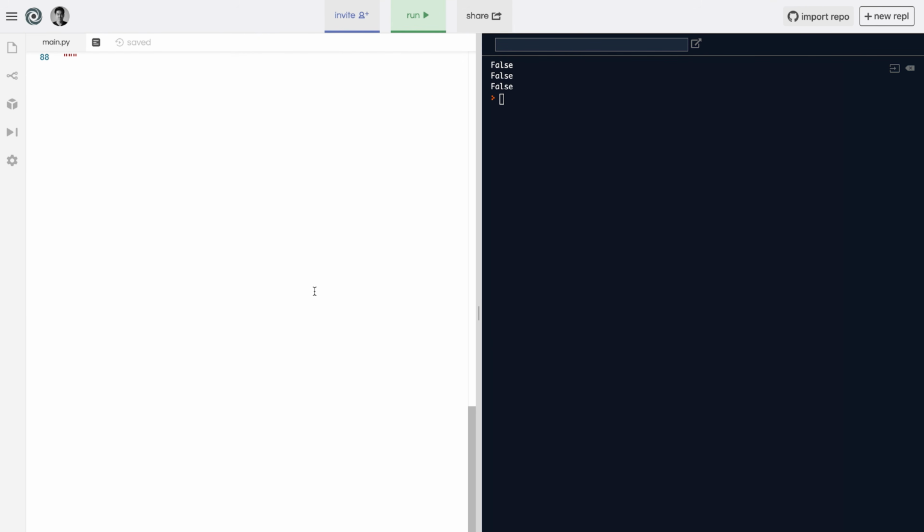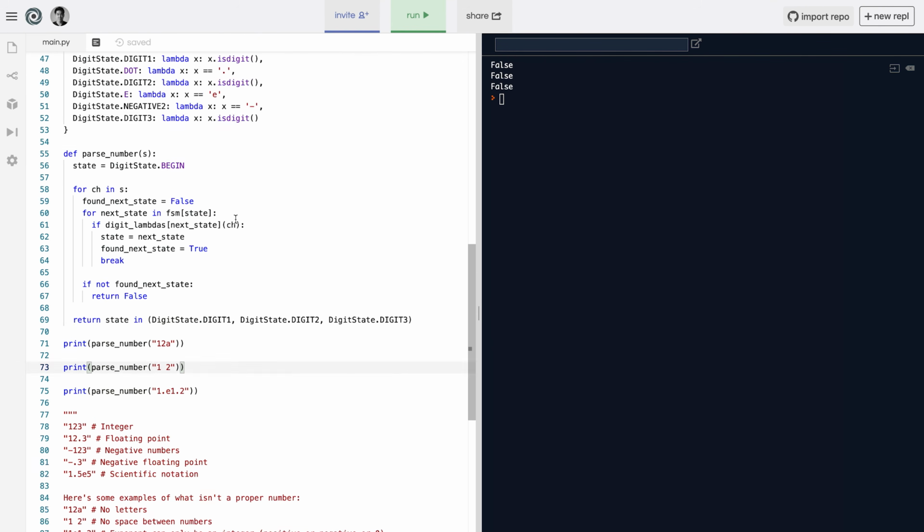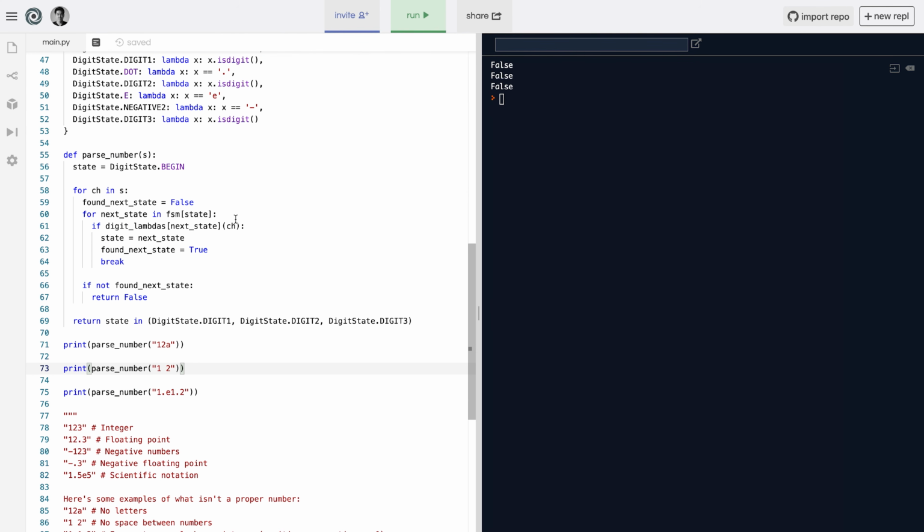And the time complexity should be pretty simple because you're going through all of the characters in the string. That means it is O of n, where n is the number of characters in the string.